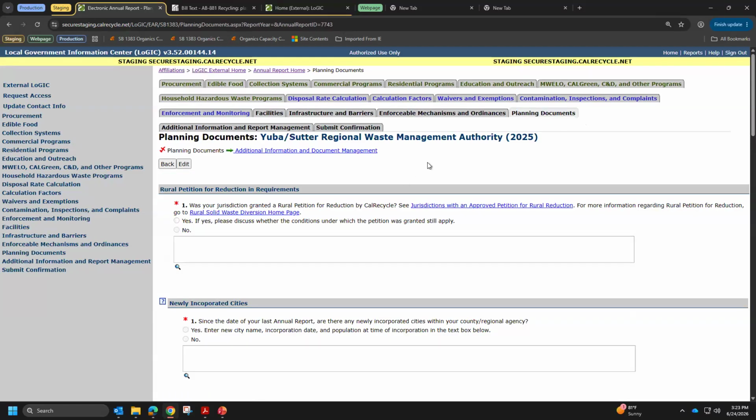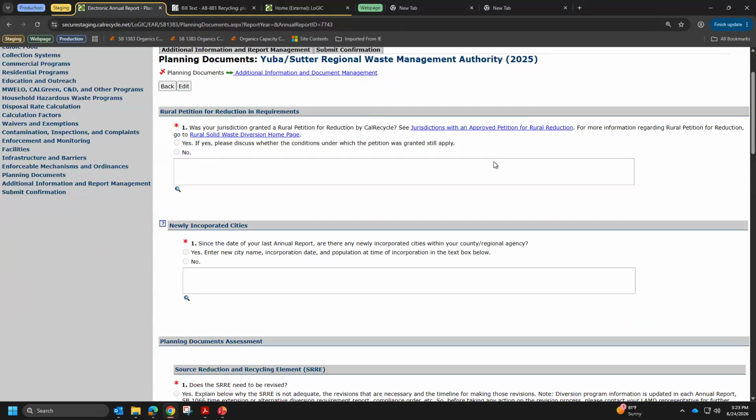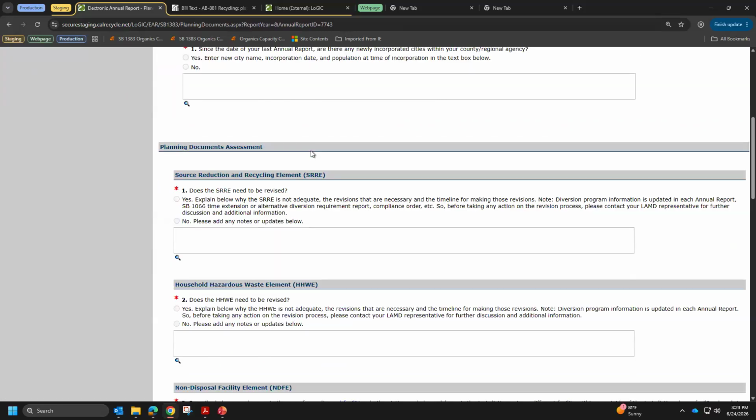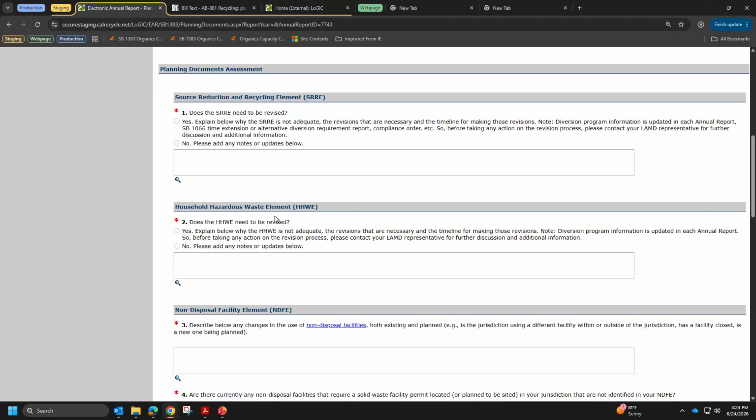Planning documents, I don't typically need to do a lot on here other than generally say no to a lot of things. For the most part, planning documents don't really need to be revised. By completing this annual report, you are making updates to your SRRE and your HHWE. That's much different than a revision. A revision is a much bigger political process with large documents and hearings, and no one wants to go through that. So generally, you're updating your SRRE and HHWE by doing this report itself, so revisions aren't really needed.